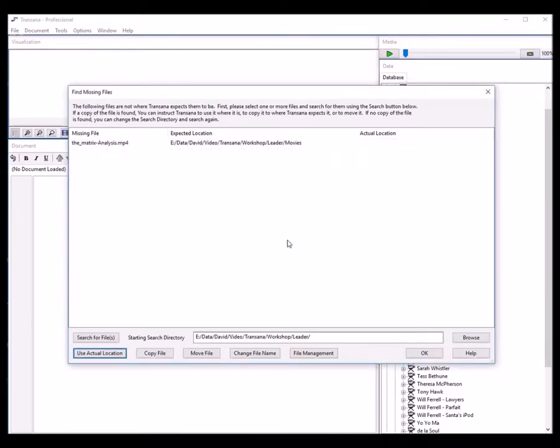You can also choose to either copy or move missing files from their current location to the expected location where Transana has been looking. If the file is not within your media library directory, moving the file is often a good choice, as long as you're not using that file in another program as well. Moving a file can be faster than copying it, and certainly takes up less disk space. If the file is being used by another program, copying it might be the better choice.